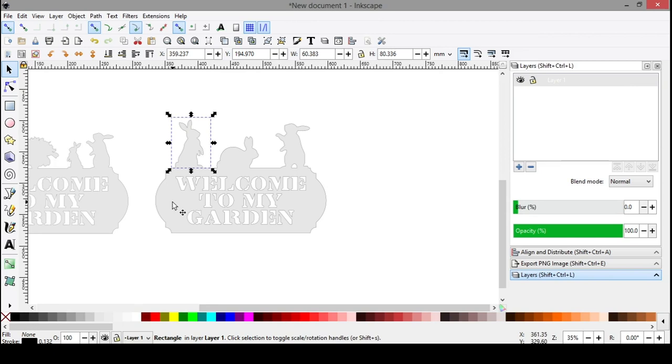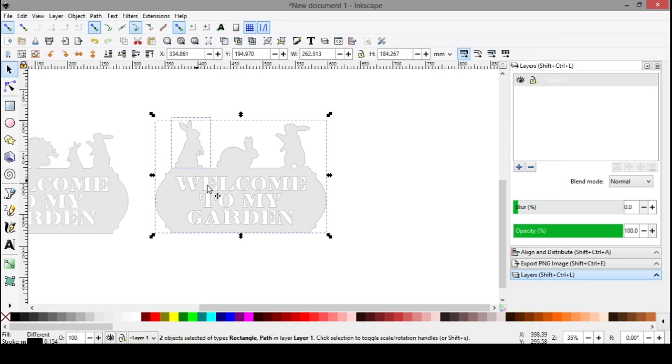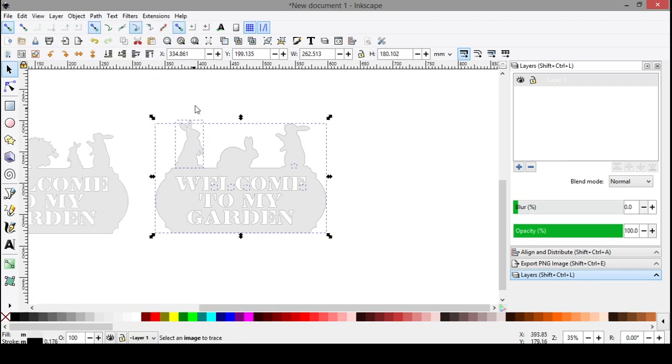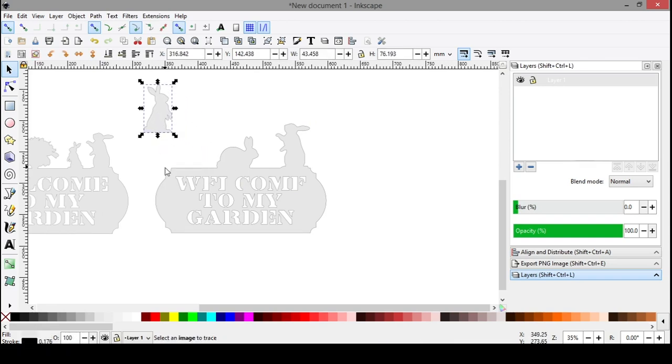So once you have this selected, hold down shift and select your main pattern area. Now you'll see these two things are set up. Go to path division. You'll see that the bunny rabbit has now become a separate entity, but it didn't mess with the integrity of the pattern. So now you're going to repeat that.